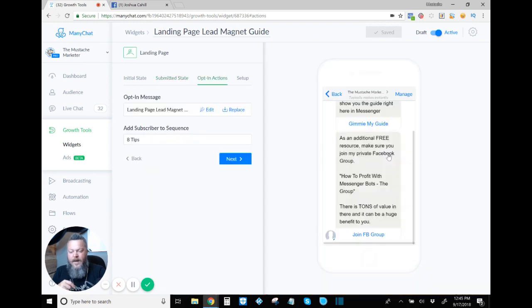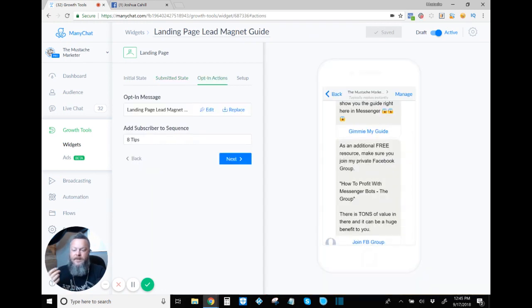Now, once you go to the opt-in actions, you can have them subscribe to more information on your back end. I have 8 Messenger bot tips that I subscribe my audience to. So every day for 8 days, they're going to get a lot of value from me about how to use Messenger in their business. You can come up with some type of sequence to subscribe your audience to, to give more value and help build that relationship even more.